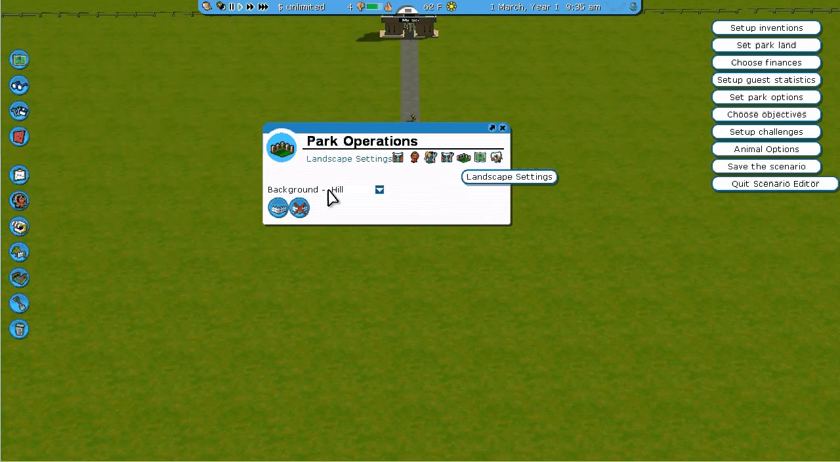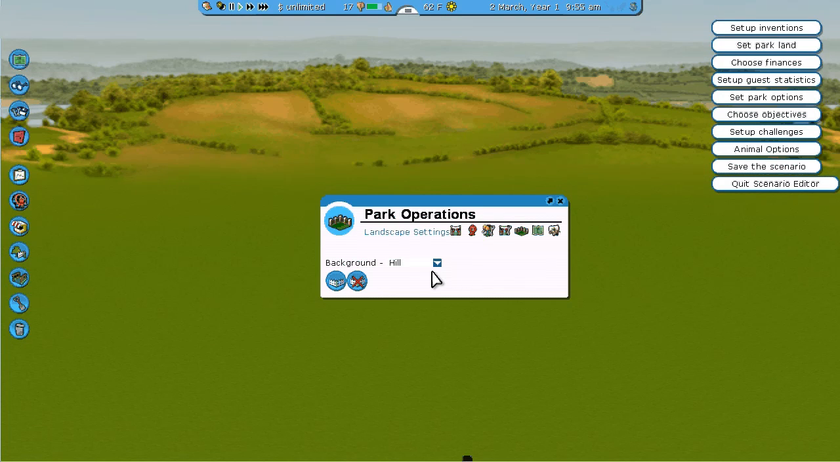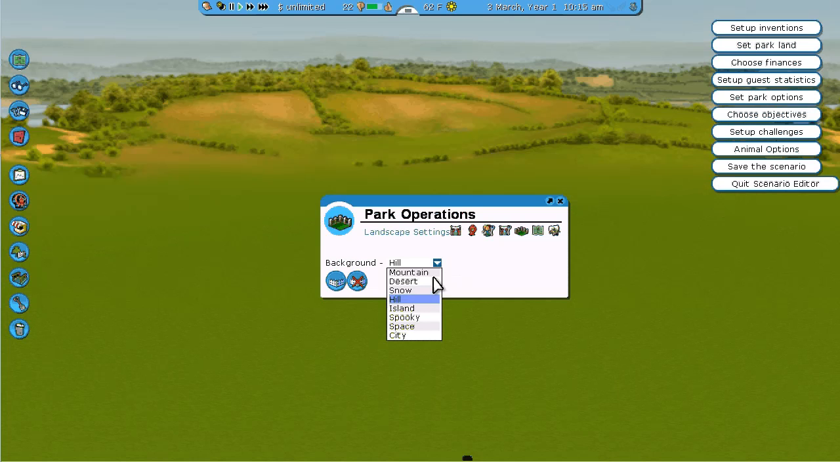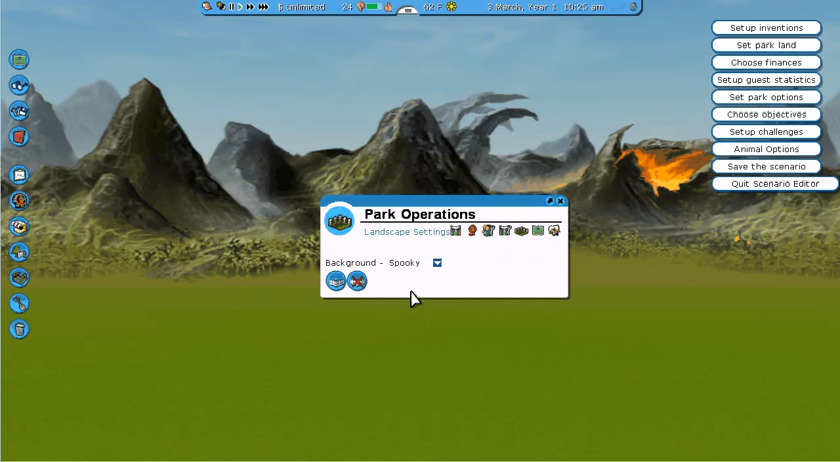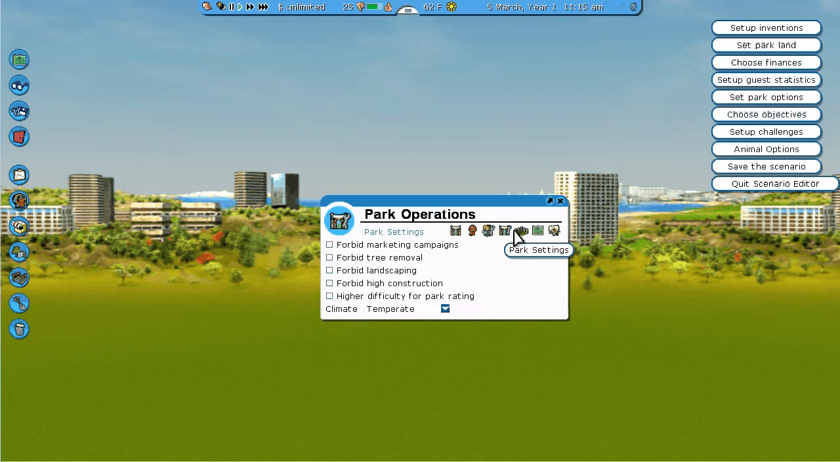If I click on that, then you've got these icons here. If we click on Landscape Settings, Background, and I change the view a little bit, this is the default, the hill. Click on the drop down, and here you have Mountains, Desert, Snow, Hill, which we already saw, Island, Spooky, Space, and City. So if you've ever seen videos of folks that had these different backgrounds, now you know how they did it. Well, at least part of it.